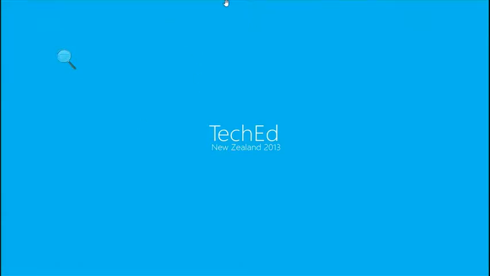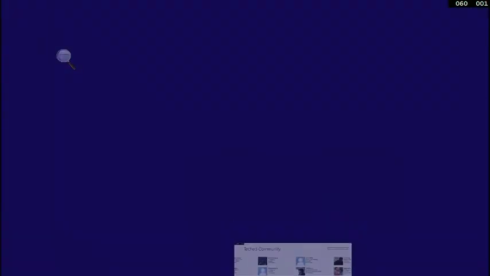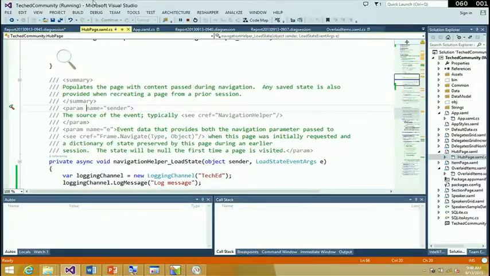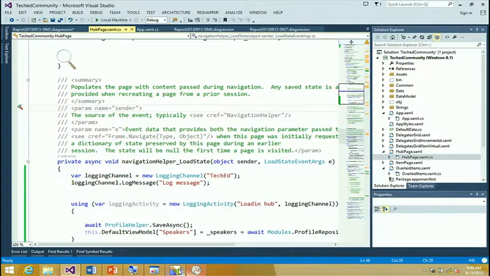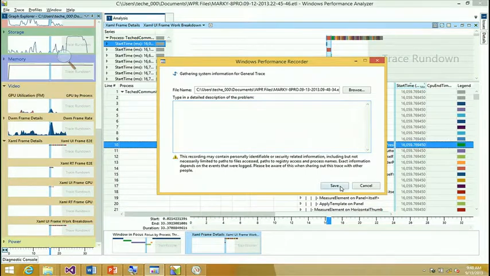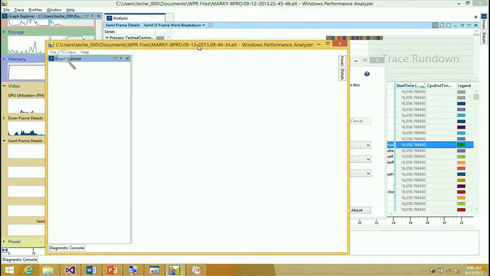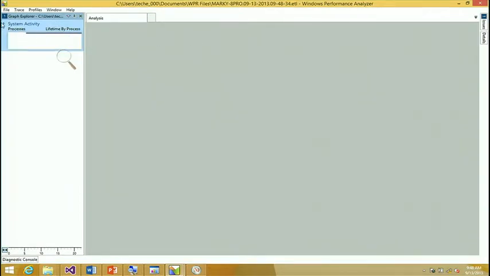And close it down once it's actually finished loading, which it has done. So we'll close that down. Stop. Save my recording. Save it there. It's much faster because it's not doing anything. And open it up again inside Windows Performance Analyzer.